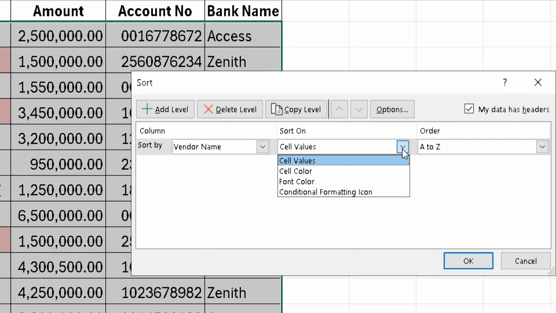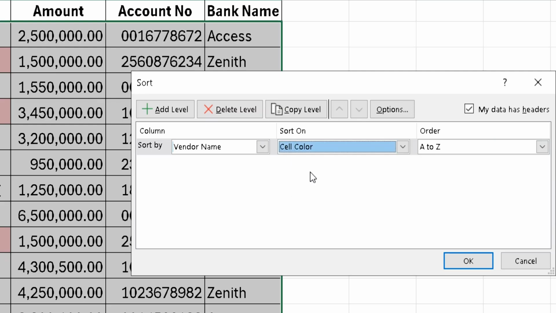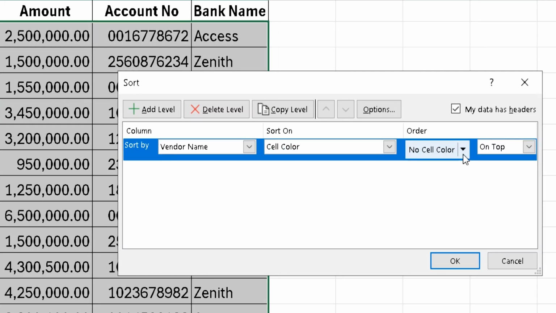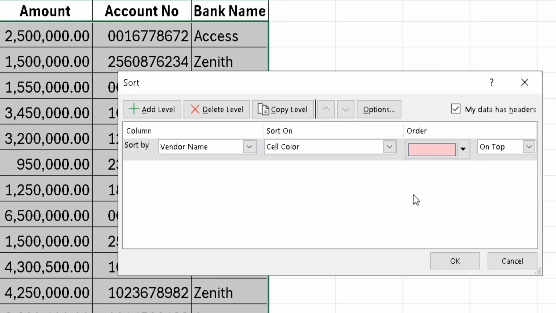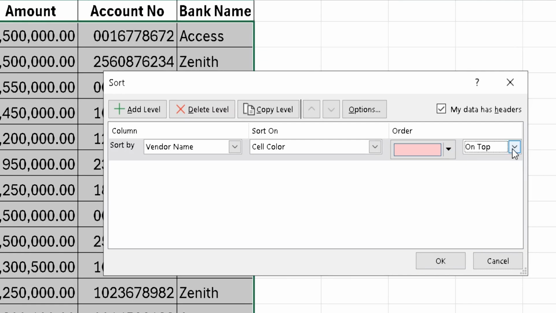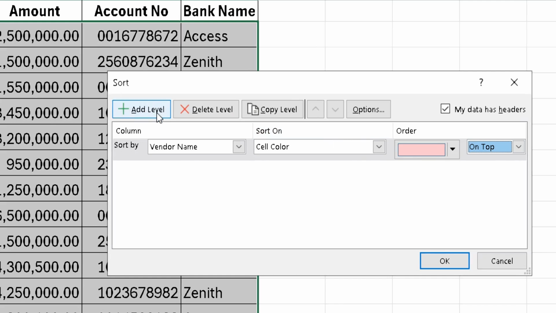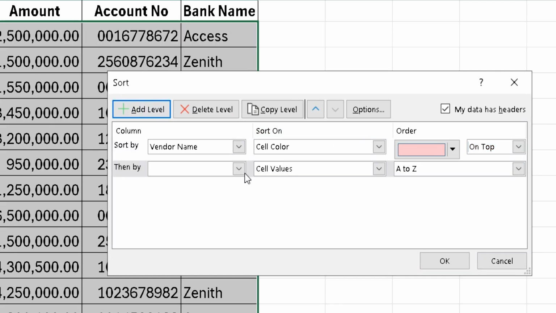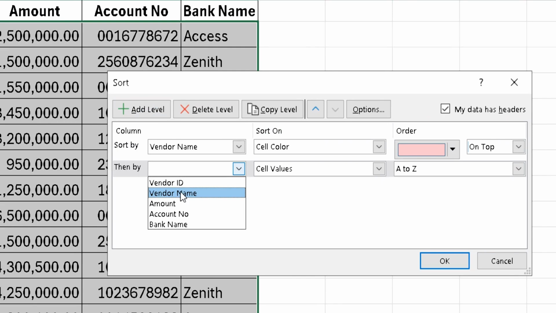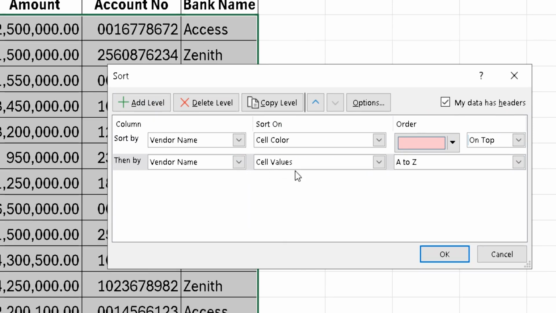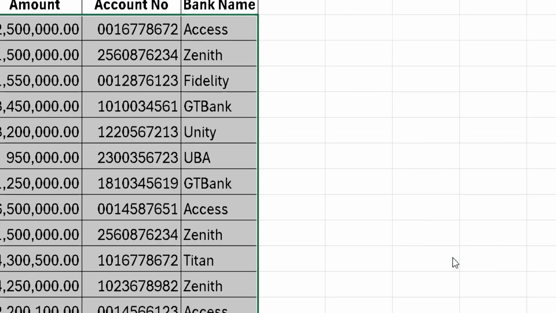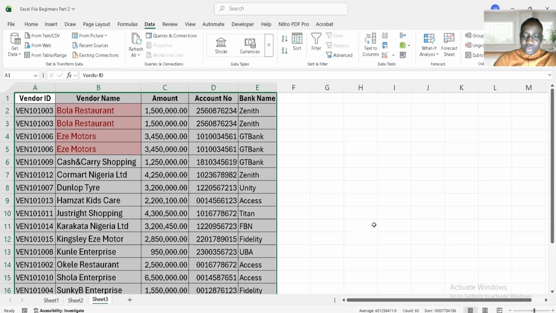The next thing, sort by color, not by value. And the next thing, by the color, which is orange. I want it to be at the top, not at the bottom. The next thing, add another level. Sort based on the vendor name. This one will not be color, this one will be values from A to Z, so that it will arrange the vendors one by one. Click OK. Now let me zoom in.